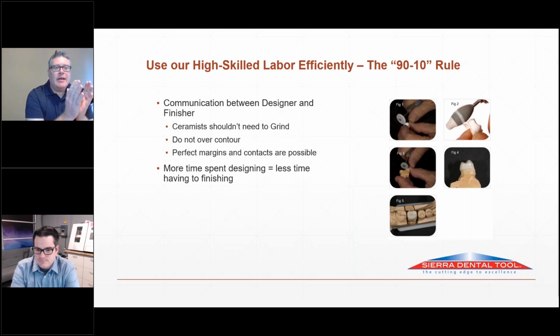What I see all the time is too many people get the case out, it wasn't designed right, and 30 minutes goes into that crown, finishing it. I believe that 90% of the time should be in the mill or the design side, and only 10% of the time should be finishing the case. That includes glazing, overall time actually working on the unit, not being in the oven firing, of course.